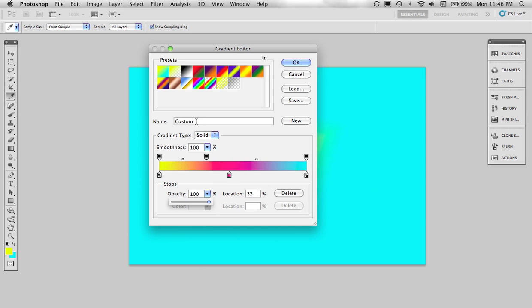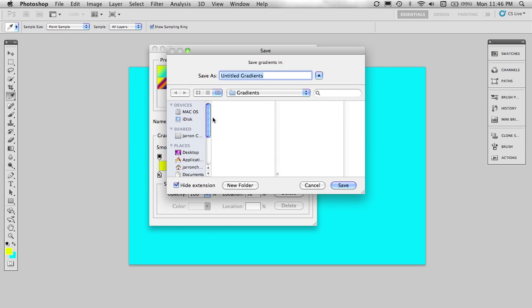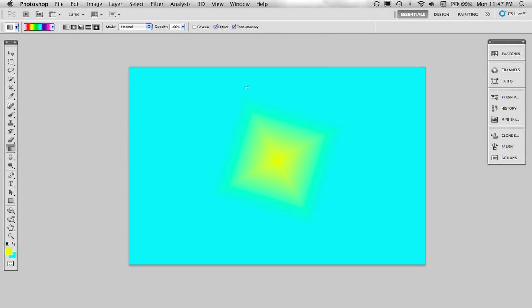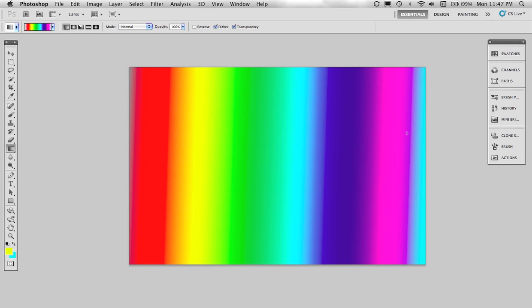Once you've made it, you can give it a name, custom 1, and you hit save. Okay, and that'll add it to, oh, you'll have a chance to save it to your hard drive. I'm not going to bother, but it'll add it to your presets in here, and then you can use it at a later date, or if you really like it, just make a whole bunch of them and keep them on hand. So I'm going to end with a rainbow here, and I'll just drag that across, and there's my pretty rainbow. And that's a quick overview of bucket and gradient fill.